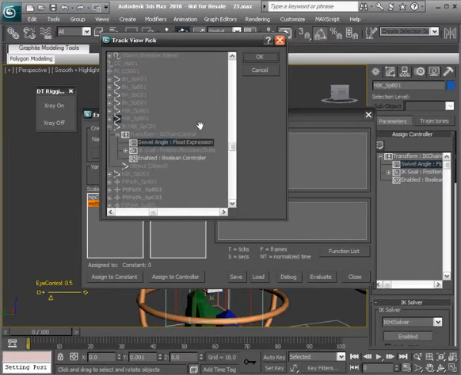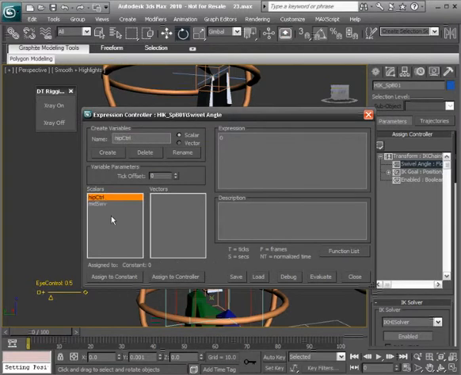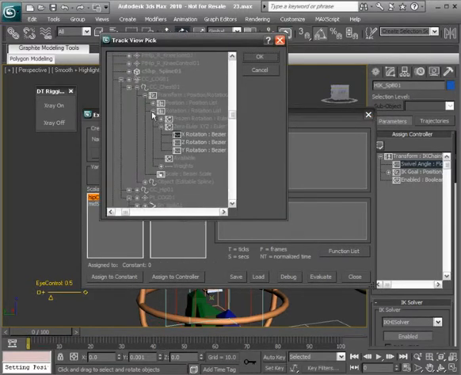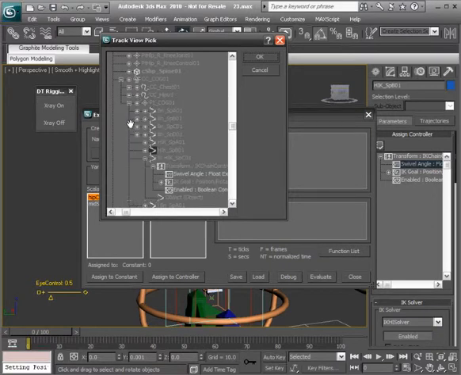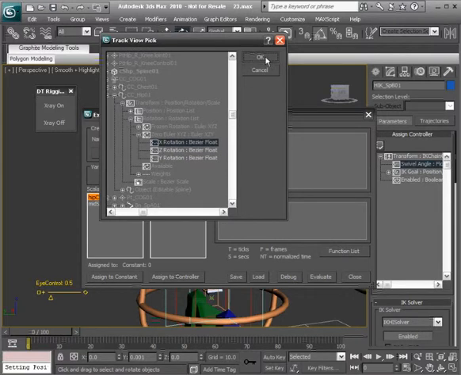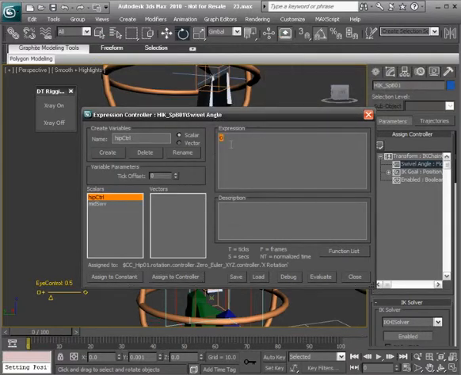So I'll assign the swivel angle to the mid SWV, and for the hip controller, we'll go ahead and find that, collapse the chest. Here's the hip, and get right to its rotation X. From there, we can go ahead and, again, type in our expression. So that's hip CTRL plus mid swiv and divide by 2.